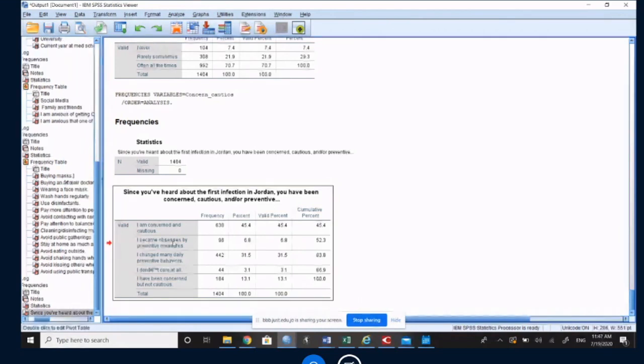Now this is interesting. The obsessed ones, obsessed by preventive measures: you have 6.8% of students obsessed with preventive measures. Almost one-third reported that they changed their daily preventive behavior. 3.1% said that they don't care, and 13% said that they have been concerned, but they are not really cautious. So this gives you an indication about the behavior of medical students within the COVID-19 era.